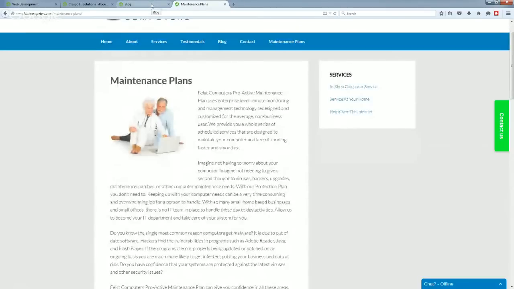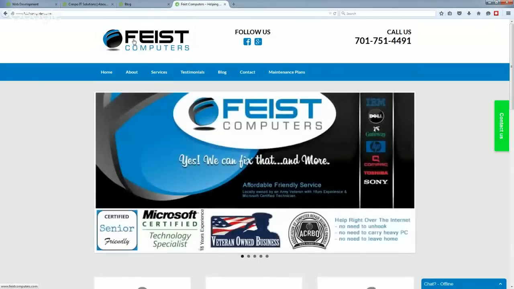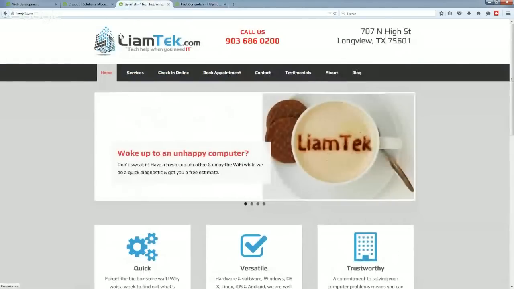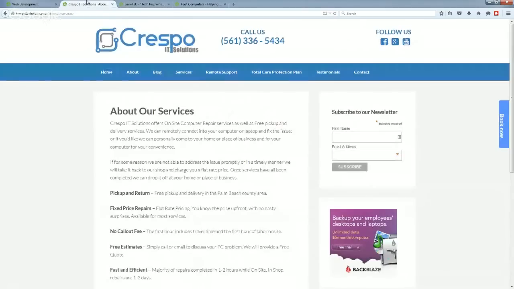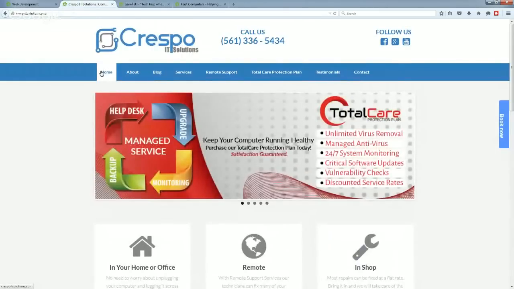So you can see some different ways people are using their TechSite Builder websites. I'm a little biased, but I would say these are all very professional, very clean, very easy to use, easy to look at, easy to navigate websites. And those were all created by the computer business owners using TechSite Builder.